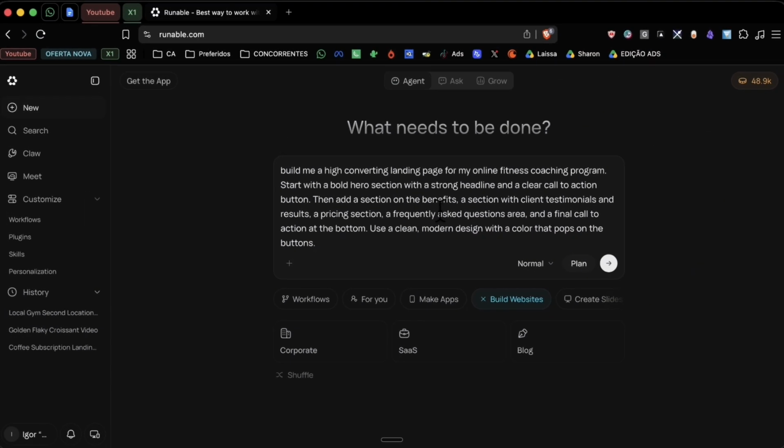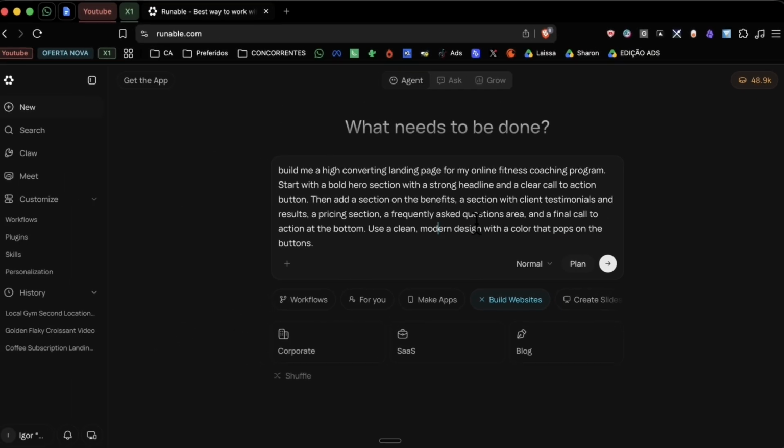See what we did there? We gave it a real conversion structure. A strong hook up top, proof in the middle, and clear calls to action guiding people toward one single decision. That's the anatomy of a page that actually converts, and Runable builds all of it for you.